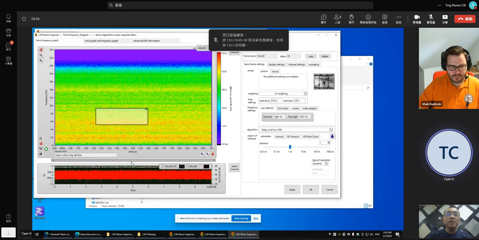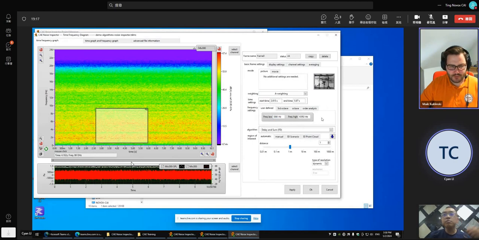Okay. So this frequency setting is now a narrow band, but what is also available is third octaves and octaves. So if you want to choose that, then you can also go for third octaves or octaves here.